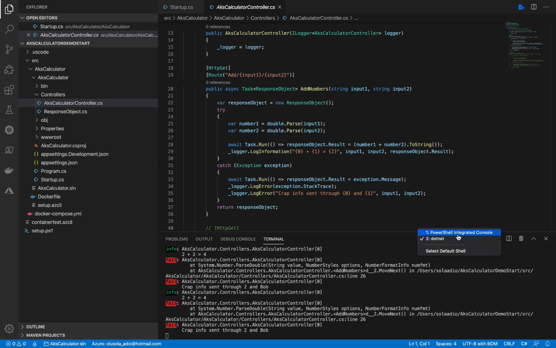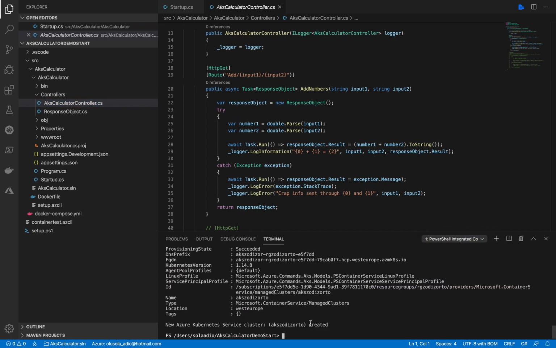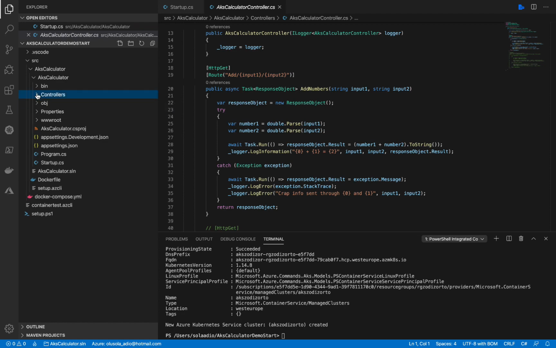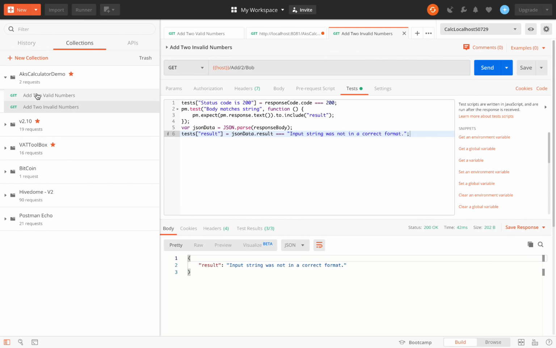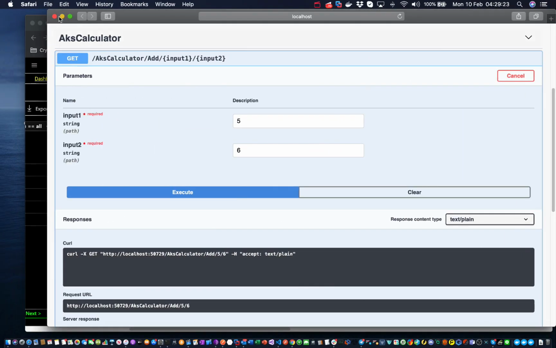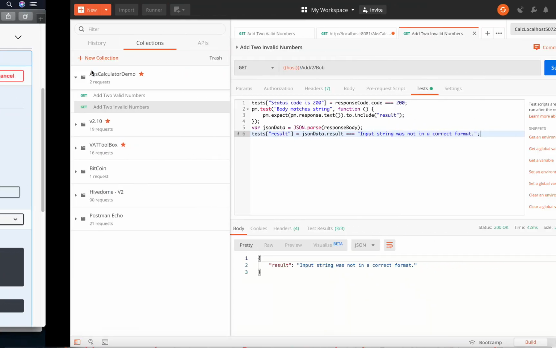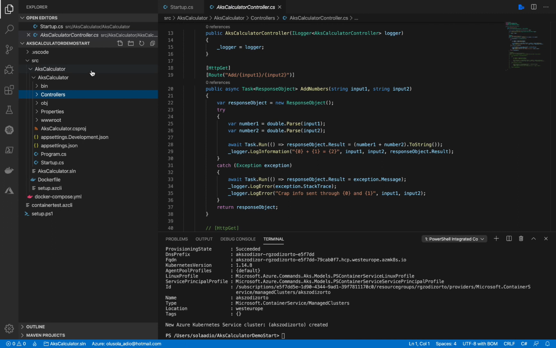Now let's see how far we've gone with our Kubernetes cluster. Hooray! New Azure Kubernetes service cluster is created. So we're ready to go. Now the next thing we're going to do is, now that we're sure that our Kubernetes cluster is running on the browser, we then want to bring in Docker into the mix.